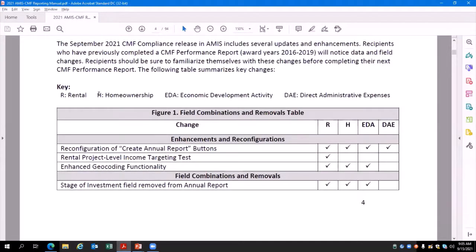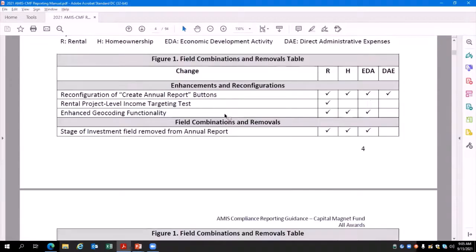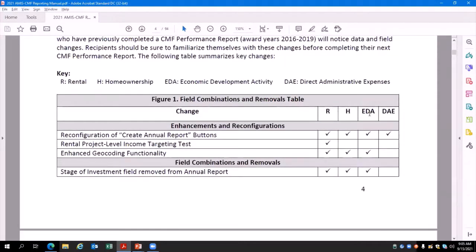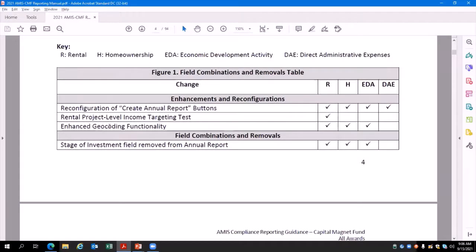Here in the table, you will see a list of those changes, and then to the right, you will see to what record types those changes are applicable. The key indicates that R stands for rental housing, H for home ownership, EDA for economic development activity, and DAE for direct administrative expenses. So in this training, we will take some time to review some of these changes and demonstrate how they operate in AMIS, or the Awards Management Information System.